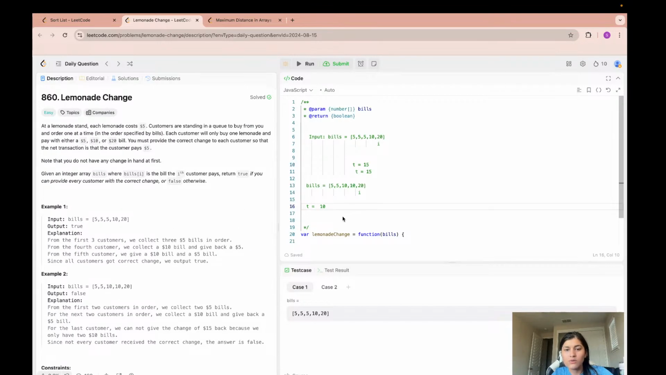Okay, so how will I do this problem then? Interesting problem.